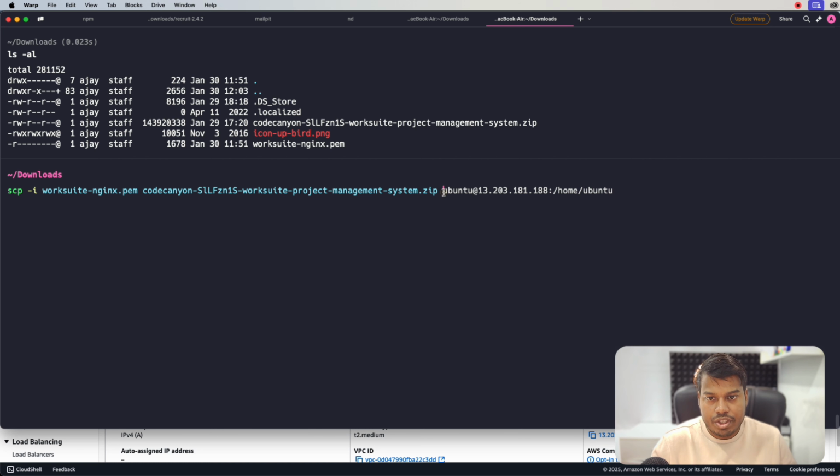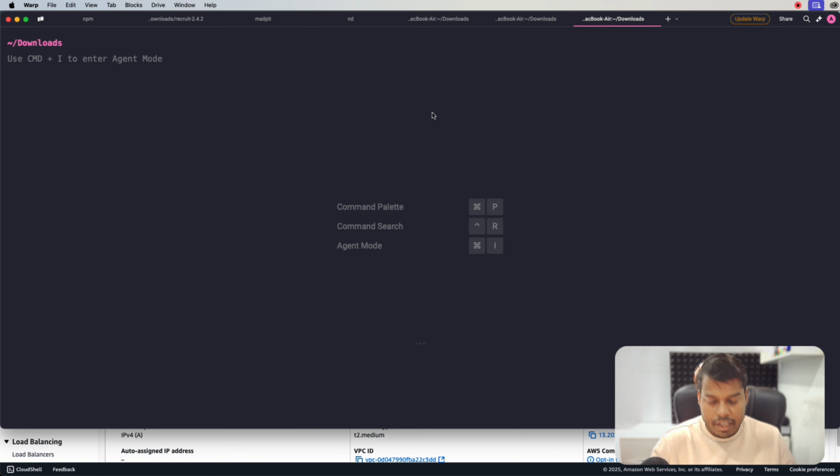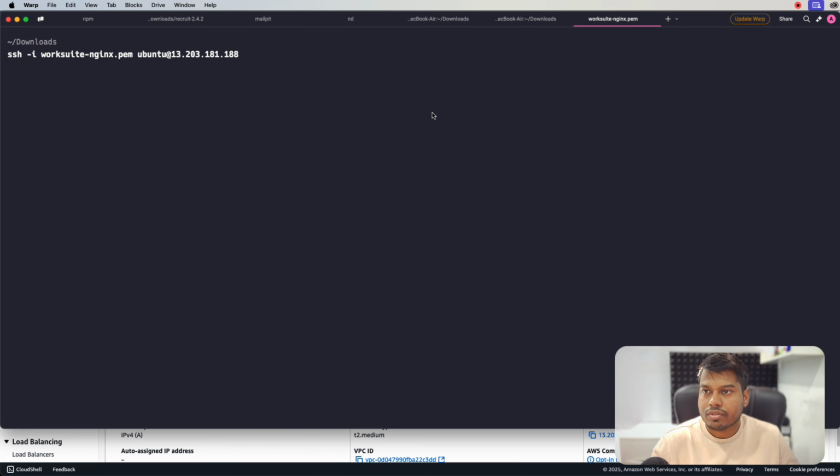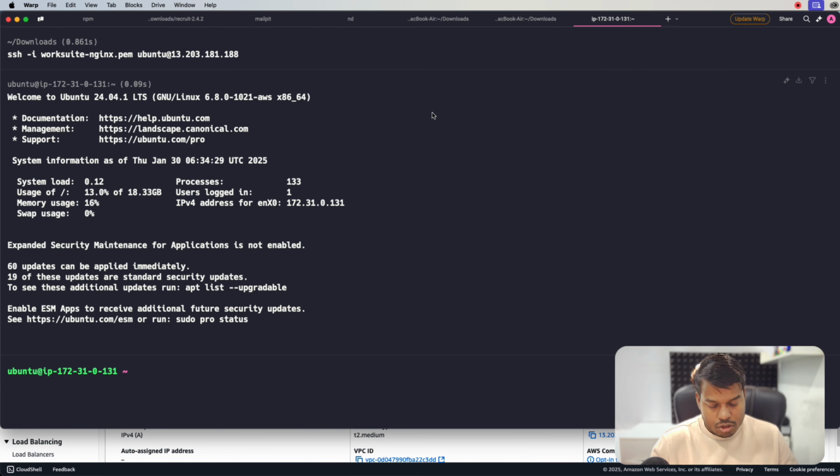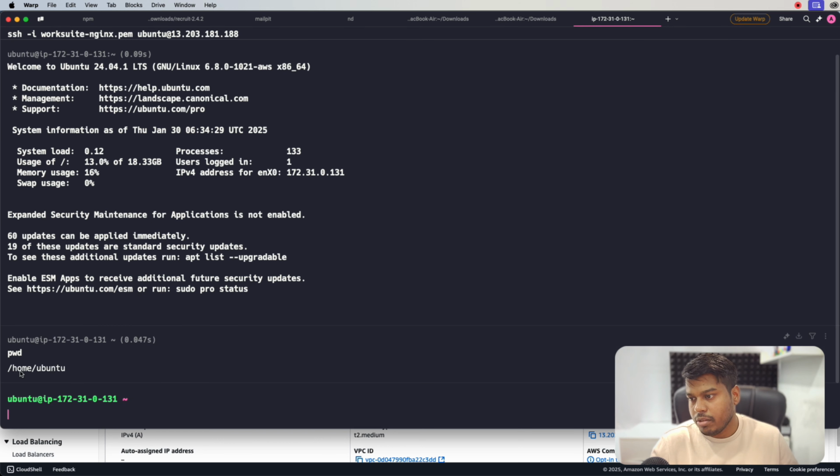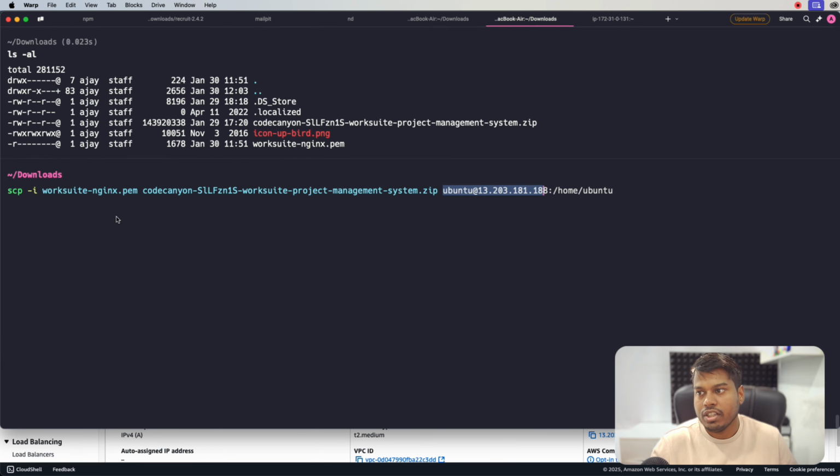So before doing that, let's open another terminal and connect to our EC2 instance. Let's see what this path is. So as you can see, the path of this default root is home Ubuntu, and we are uploading it to this path only. So let's click enter and see if we are able to upload.